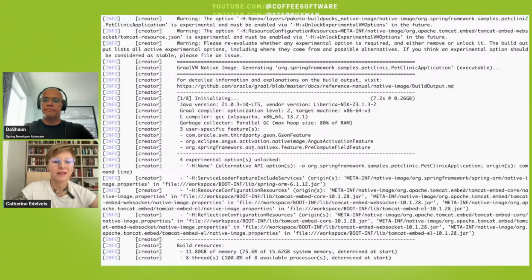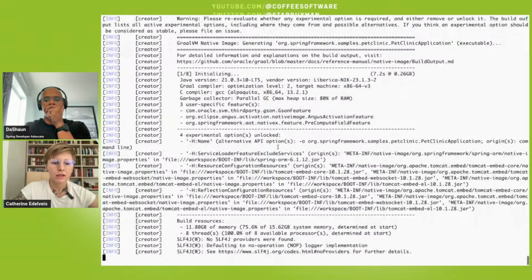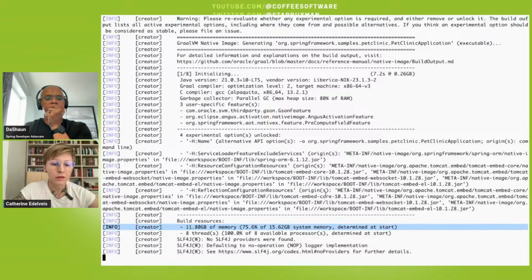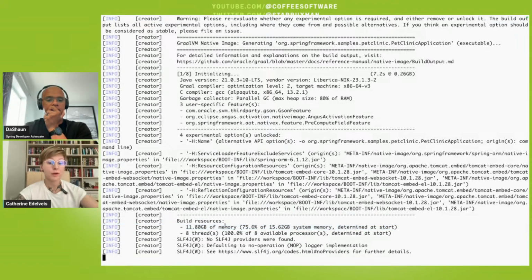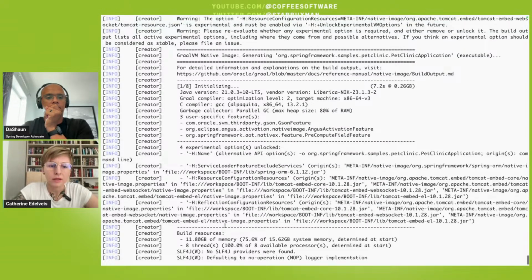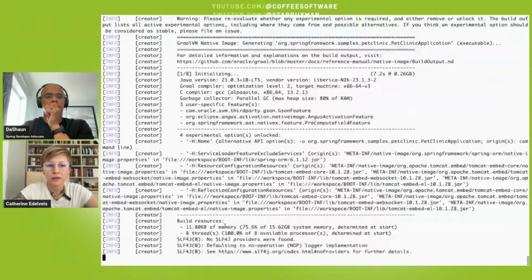As you can see, we are using Parallel GC, so we enabled it. When you are building a native image, it is a very resource demanding process. Right now it needed 11 gigabytes of memory. That's okay, that's only for the build time. I build it once and I run it thousands of times. So that's totally okay. Again, it may take several minutes, but only for the build time. After that, you're going to enjoy the fast start time.